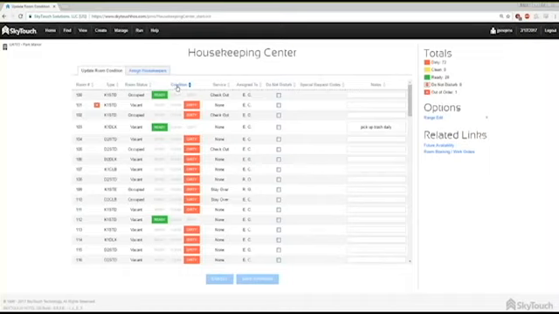Right now, this property is configured to use ready, clean, and dirty, and the way it would work is when the guest checks out, the room will be marked dirty automatically by the PMS. When the housekeeper cleans the room, it will be marked clean either through the mobile device or through their PBX phone system. And after a second employee has verified that the room is actually clean, they would come in here and mark it ready for rent.